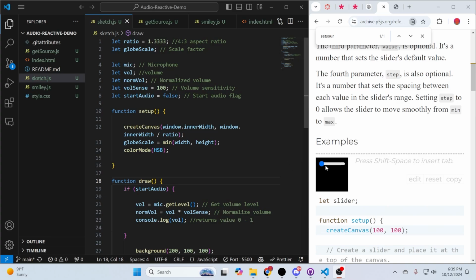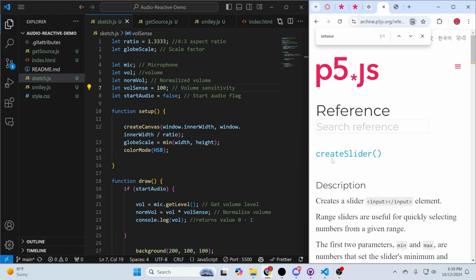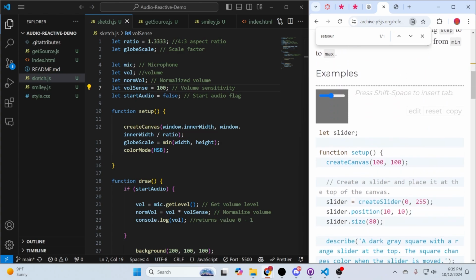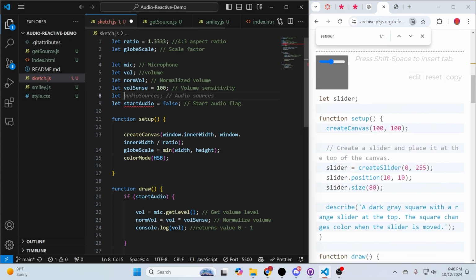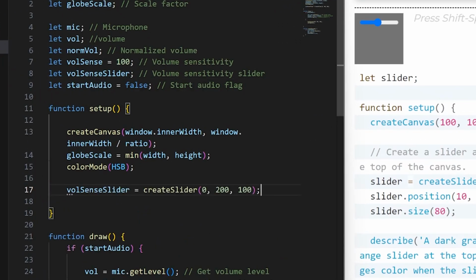Next I want to create a slider that changes the sensitivity level so that we don't have to go into the code to change it. It can just be a part of the interface that we use during the live performance. Here in the P5 references, there's a function called create slider that we're going to use, and a lot of you in the class have already used it, so you'll be familiar with this. I'm going to say let vol sense slider, and then create the slider.